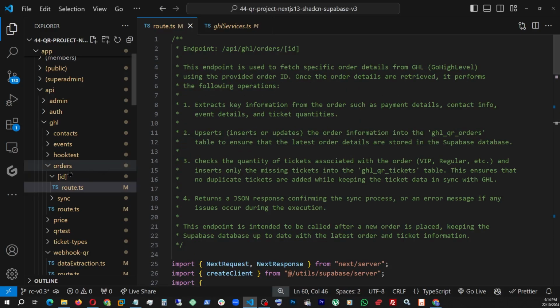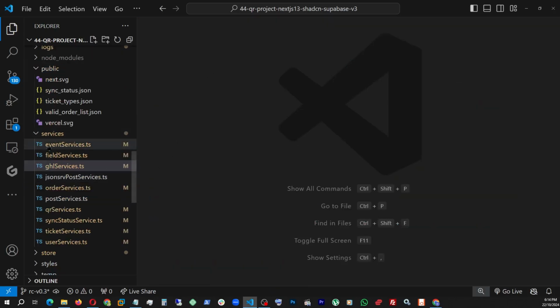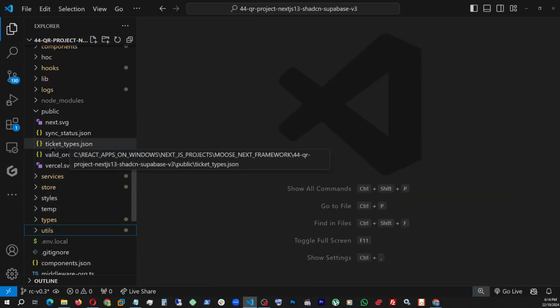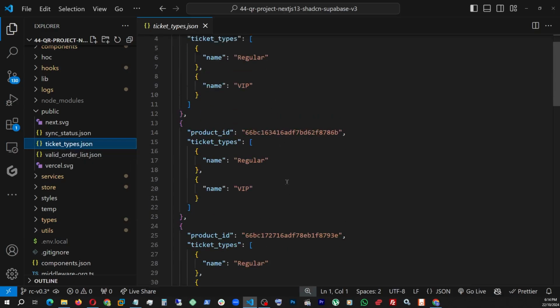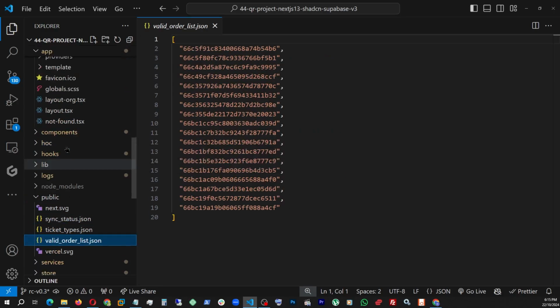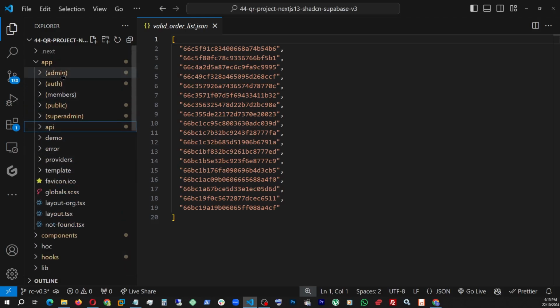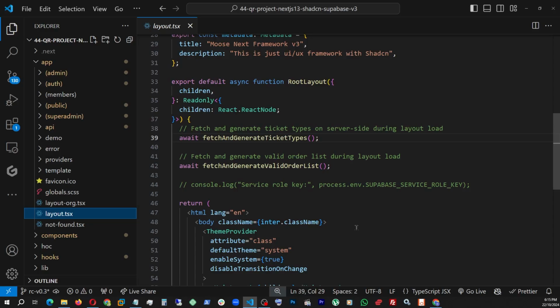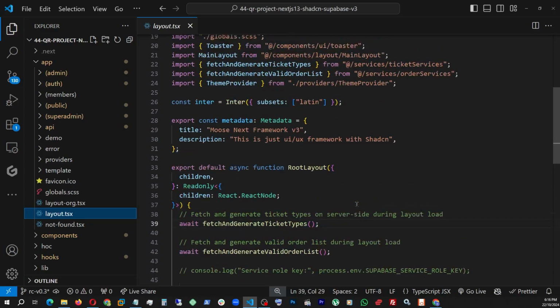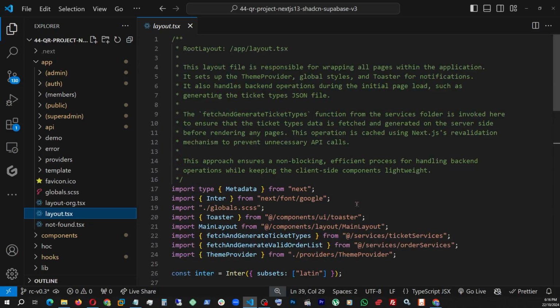Now quickly, I'm just going to show you how those JSON files were created. For example, here I'm creating a ticket type, right? I showed you this before. We do it by adding them in the main layout under the app folder. This layout will always be accessed. If you want to access any page, this is where you come to begin with, right?